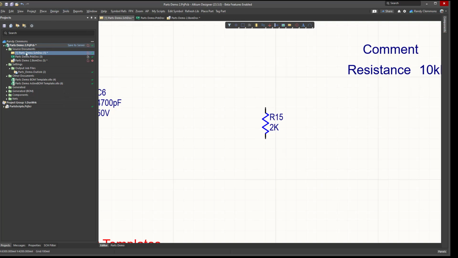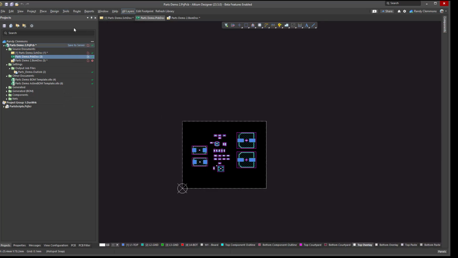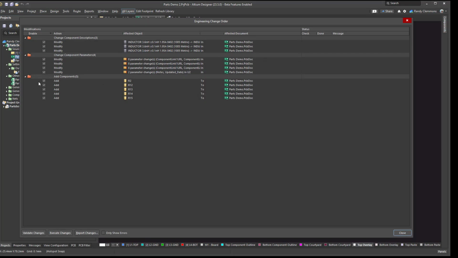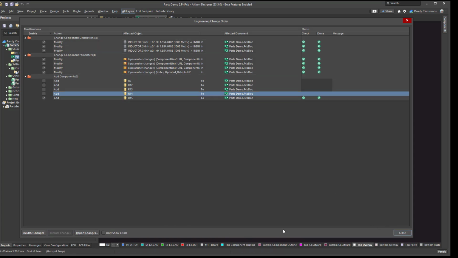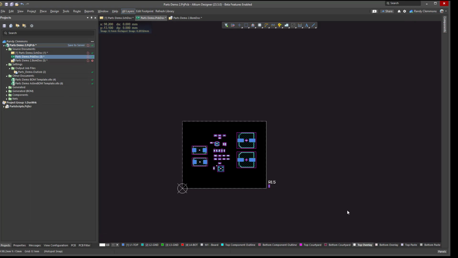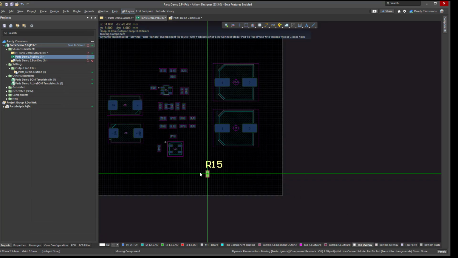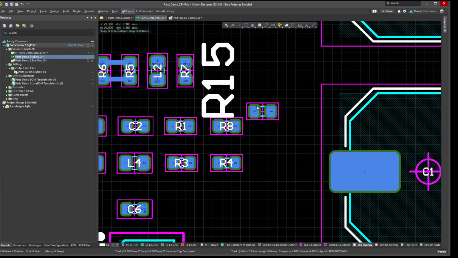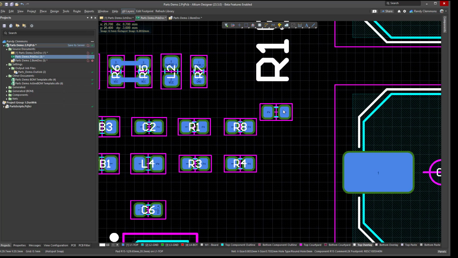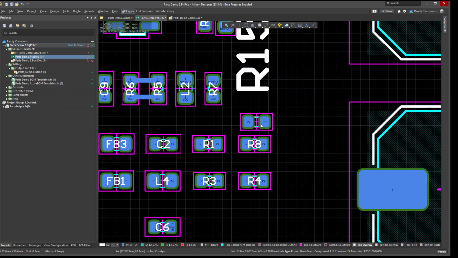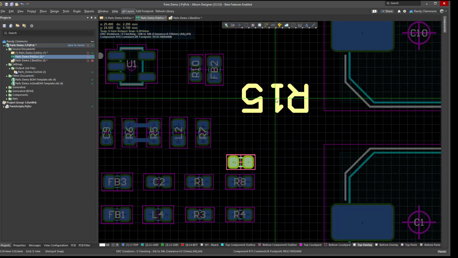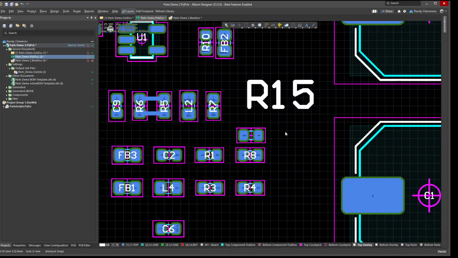Okay. Design, import changes. R15. Execute. I think I hit close last time. All right, so we've got R15. So first thing we notice is that R15 is consistent with all the other footprints, and that's the other big advantage to using something like this.